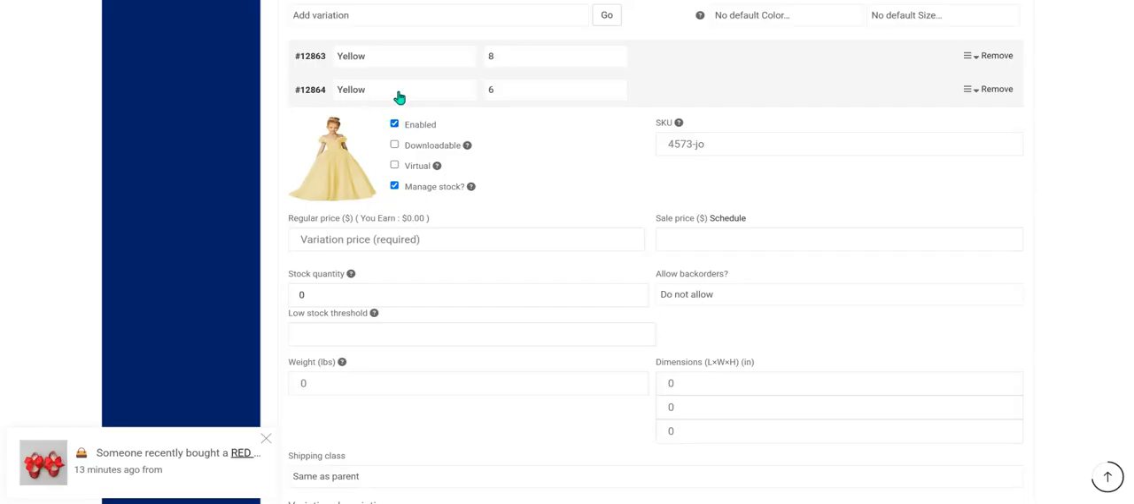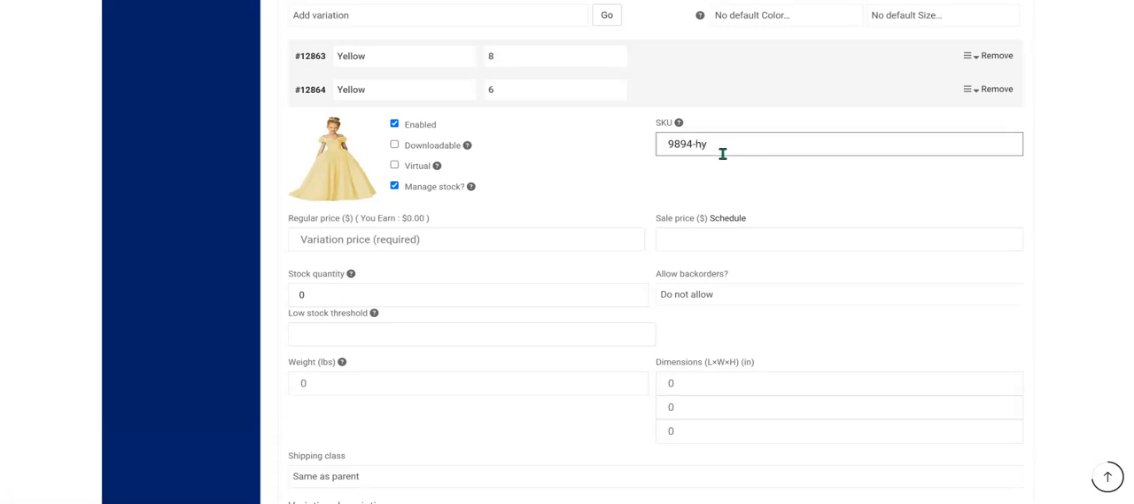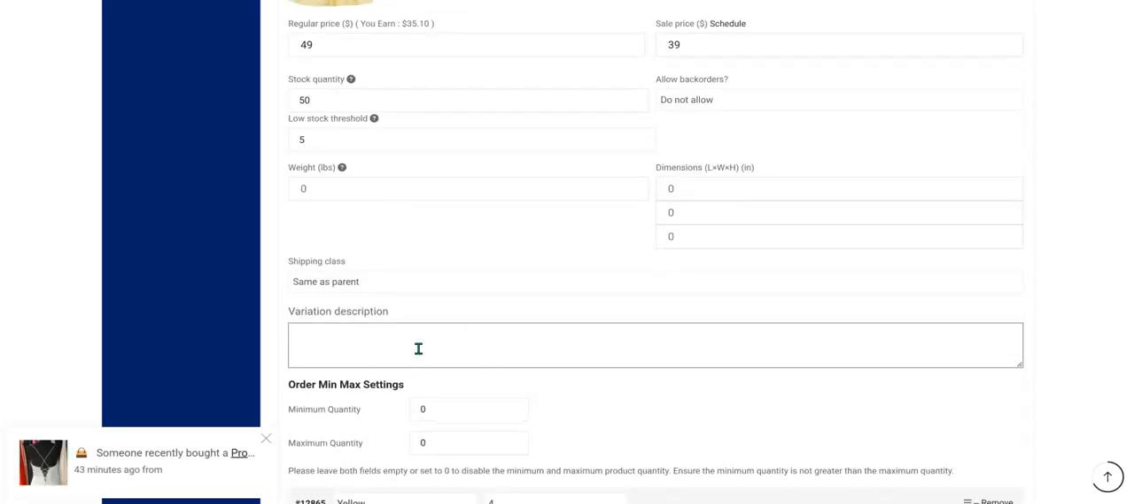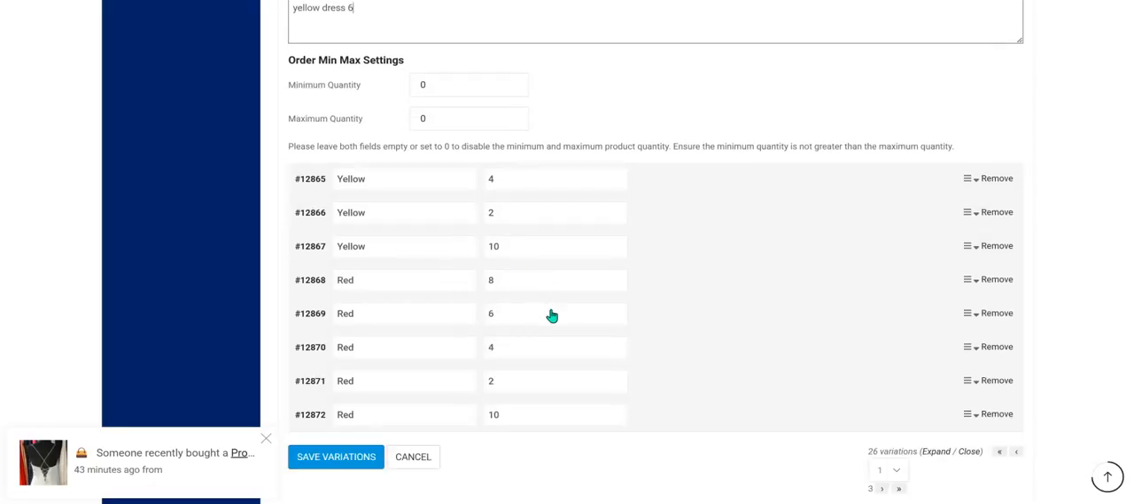Going to go to manage stock. We want the yellow size 6, right? Okay. Let's put the SKU there. Okay. We're going to make the size 6 a little less. Let's just try that. So we're going to go 49. Just to show you that you can change the prices if you want. Now it's at 39, okay? And we're going to say we got 50 of those. And let's see, yellow. We'll just say yellow dress 6. Okay, got that one done. Save.